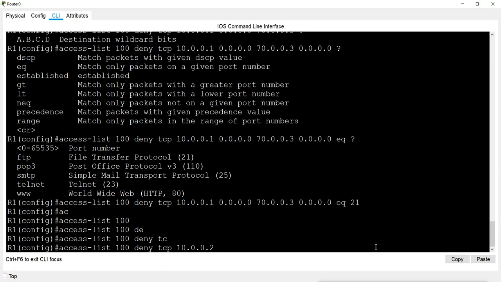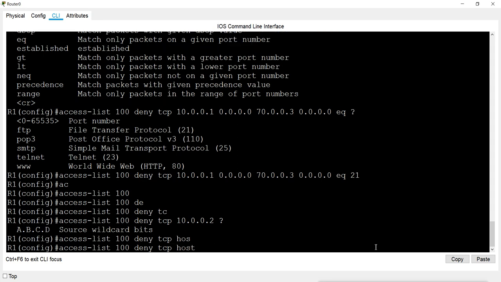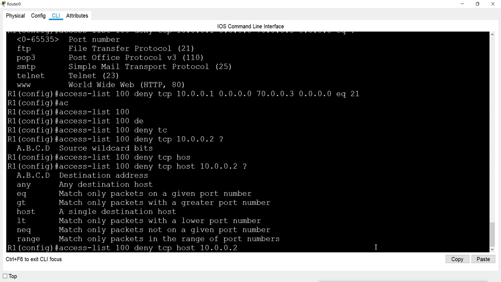Now remember, whenever you give the host IP, then you have to mention the wildcard. But if I want to mention a single host, without any confusion, we can use the host keyword. So whenever you want to mention a single host, just use the host keyword and then the host IP, and you will not have to give the wildcard because you're mentioning a single host. Now you see it is directly saying mention the destination address or source port.